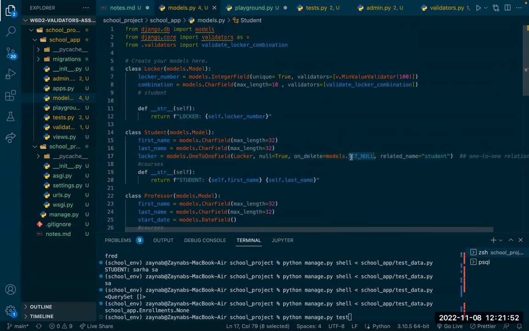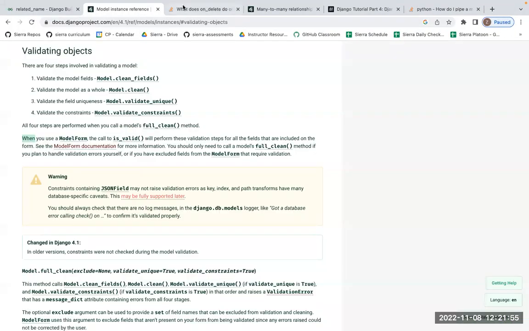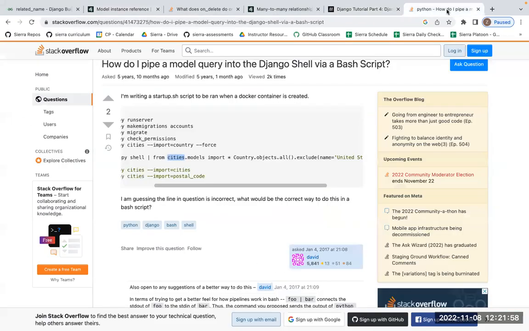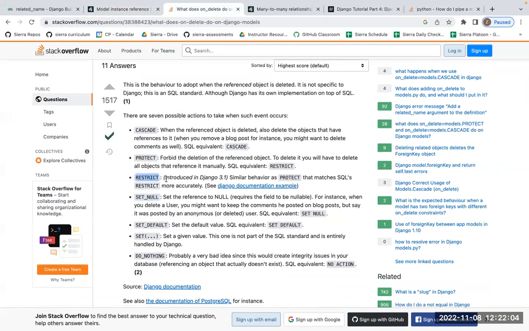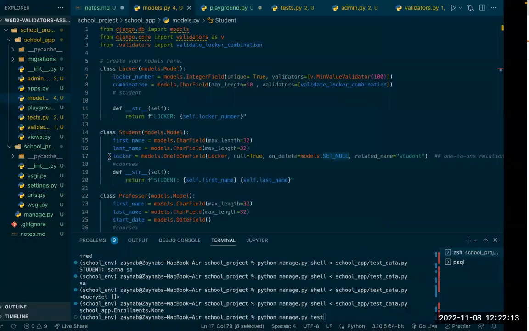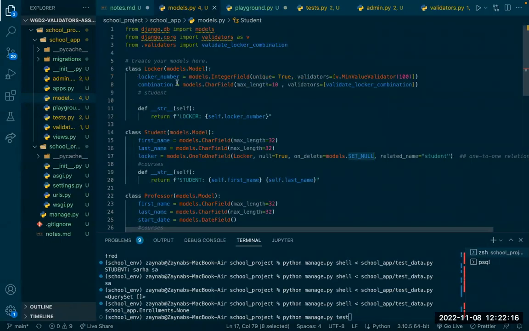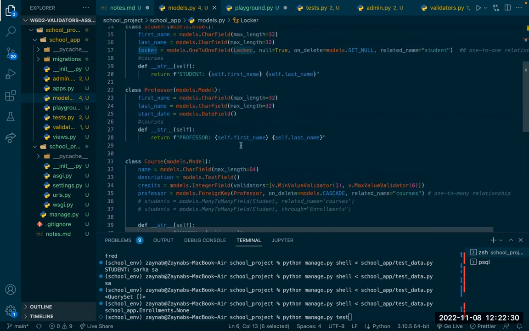There's a few of them I just showed earlier. Somewhere here. Oh, on_delete, okay. There's restrict. So restrict and protect. Protect forbids the deletion of the object. So if I deleted a locker and I set this to protect, it would protect this from getting deleted because I want to keep this record. So yeah, there's documentation on all of them. There's more of them.